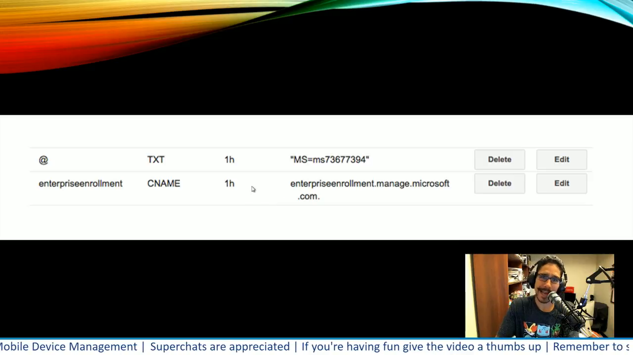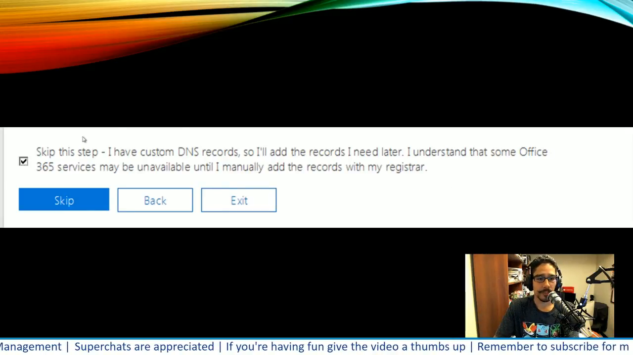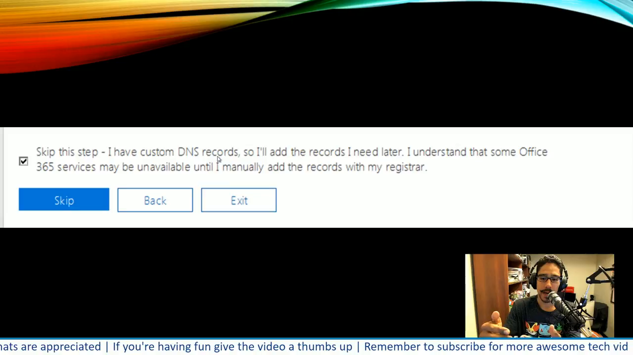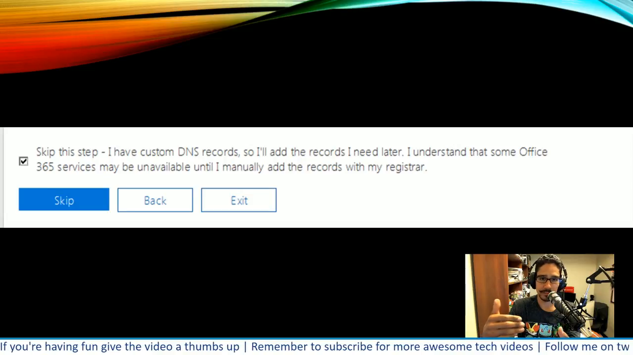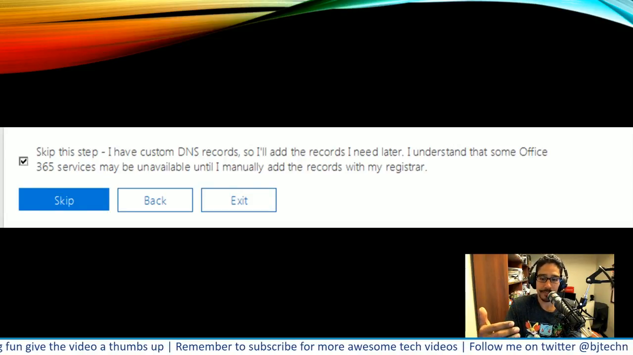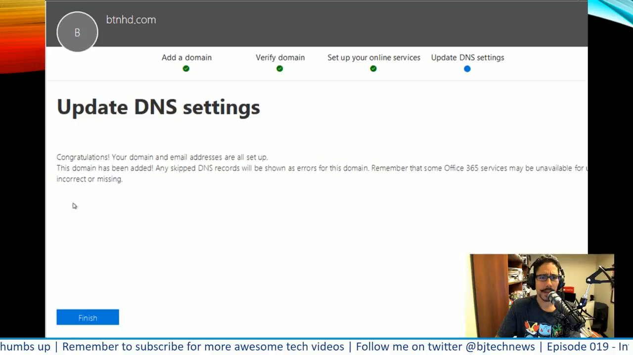It didn't really take an hour. It normally takes an hour, but it was pretty fast. Then from here, you got the option to skip this step. I have the custom DNS records. Remember, I want to manage it myself. I don't want Intune to actually go to my domain and start messing around with the domain records. I entered it manually, well, the one that I need, for everything to work correctly. So I did the skip and update the DNS.